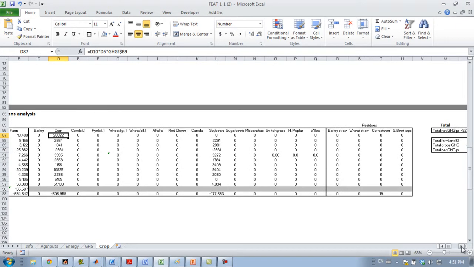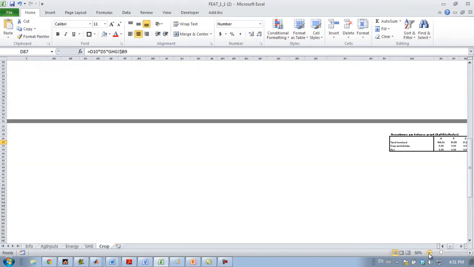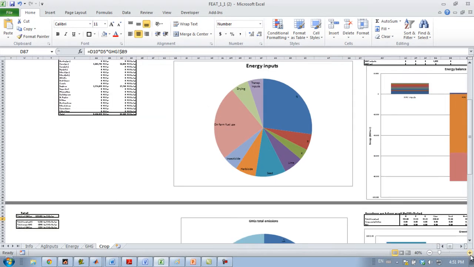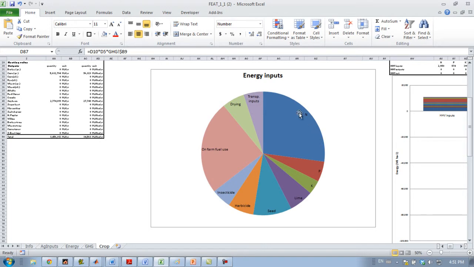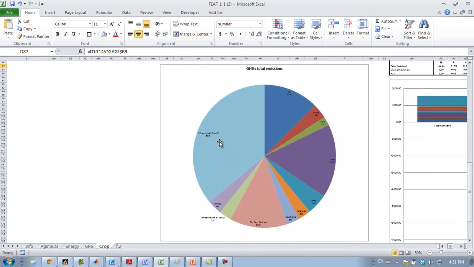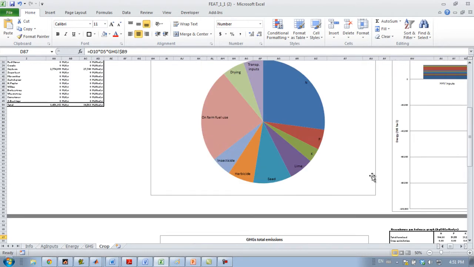Finally, all these numbers translate into graphs. We have two types of graphs. The first is a pie chart of the inputs. So we have the energy inputs, how each input represents the overall energy. We have nitrogen and on-farm fuel use for this scenario that I've created. And when we scroll down to the GHG total emissions, we get nitrous oxide from nitrogen, and also nitrogen and liming and on-farm fuel use. You can get a sense of how each of the inputs impacts the overall energy and emissions.